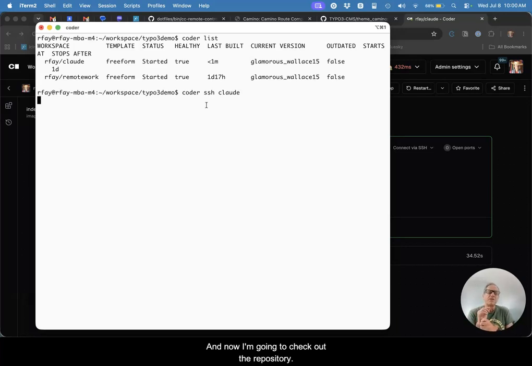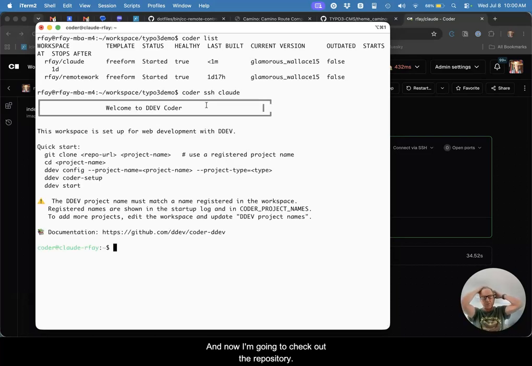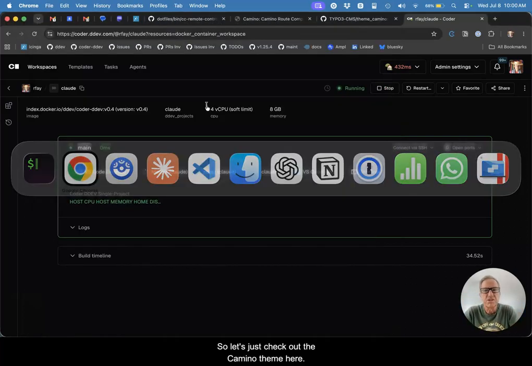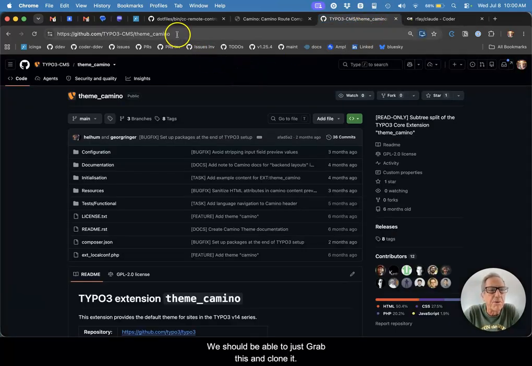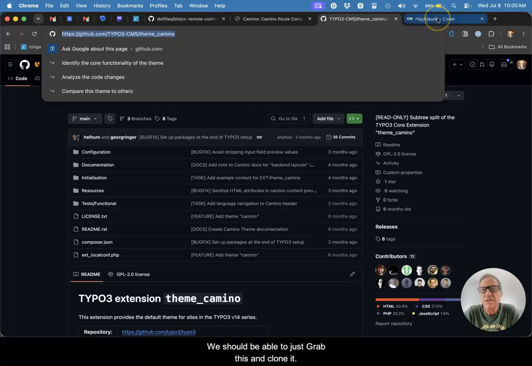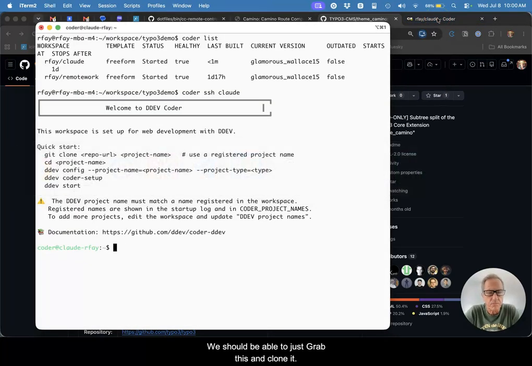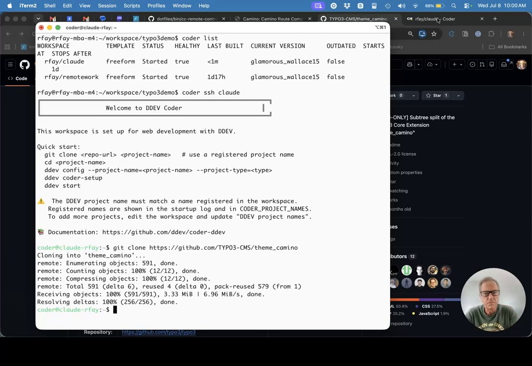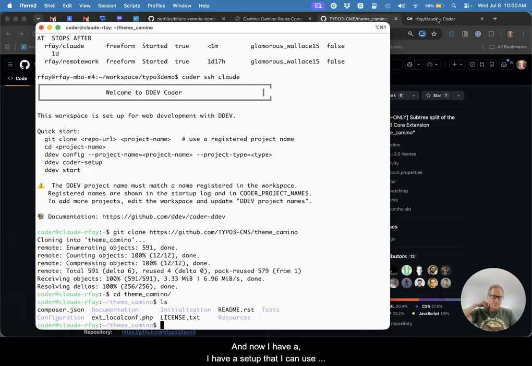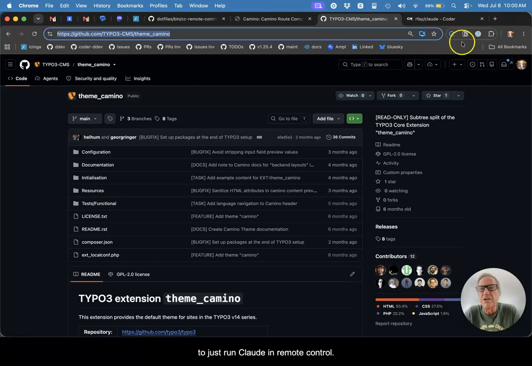And now I'm going to check out the repository. So let's just check out the Camino theme here. We should be able to just grab this and clone it. And now I have a setup that I can use to just run Claude in remote control.